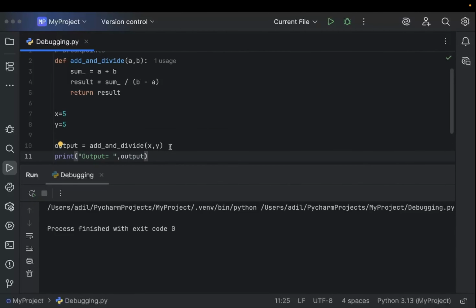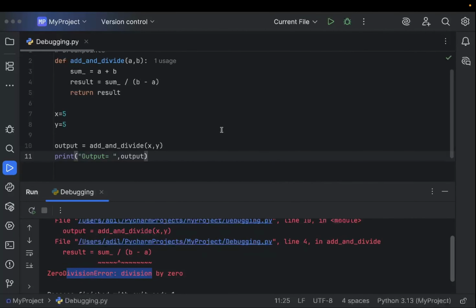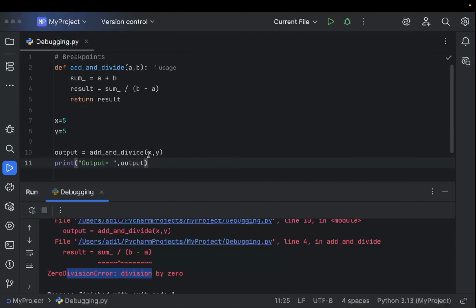Okay, now if I run the code, it will throw an error. As you can see, it says ZeroDivisionError. So what is happening here is we are passing 5 and 5 for the parameters a and b. So in this line, sum becomes 10, and we are dividing 10 by 5 minus 5, which means 0, so it is throwing a ZeroDivisionError.